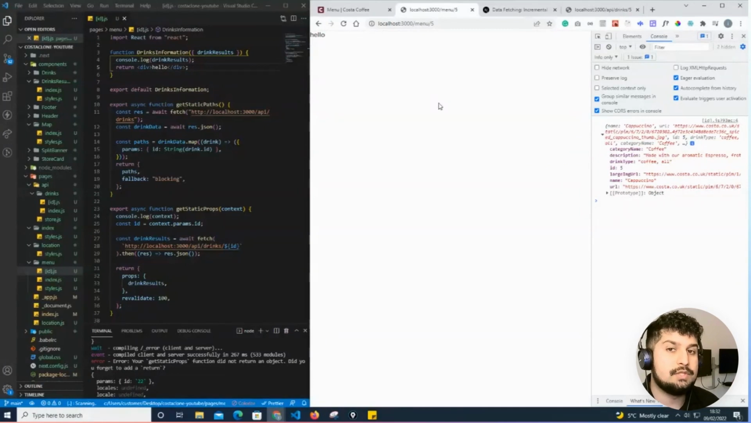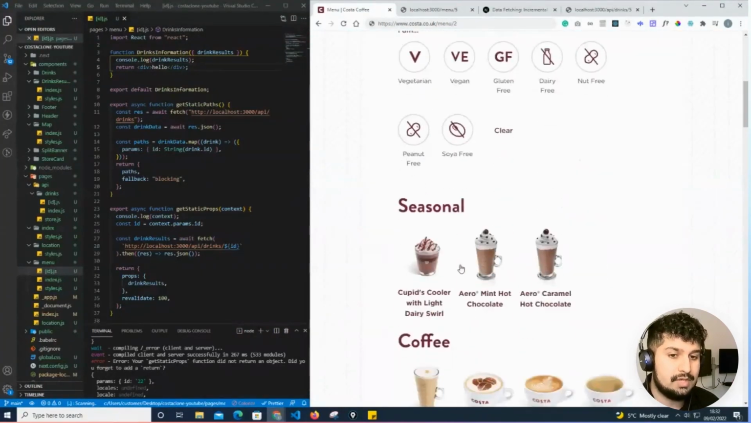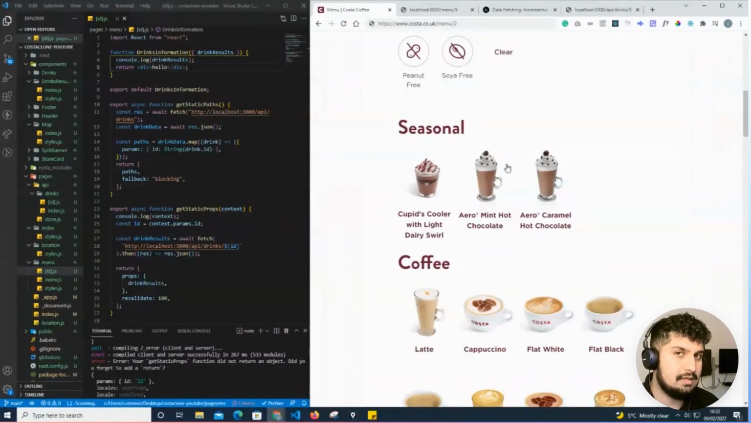So what we are going to do in the next video is build this page here. And once that is rendered and working correctly, we are then going to go back onto our drinks and link them together. And then we should have the menu section complete.